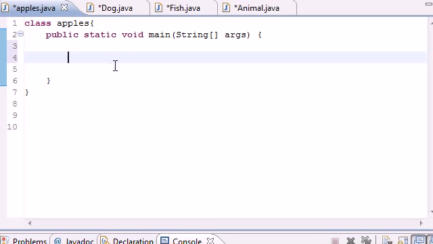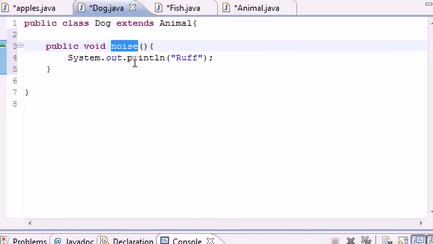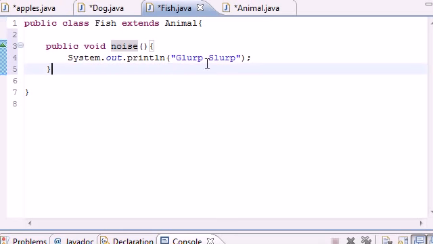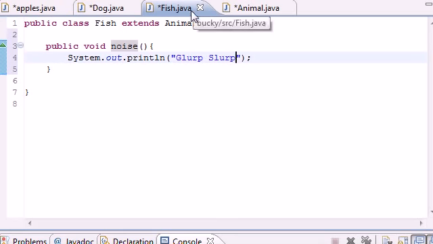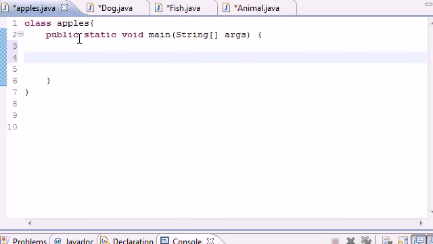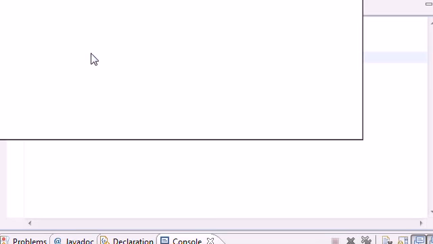The thing is, you can automatically call noise for dog, and when you call noise for dog, rough prints out, and when you call noise for fish, glurp slurp comes out. And if we had a bird and you call noise for bird, it would be chirp chirp. If we had a class called cow and a method called noise, it would do moo. So it's pretty cool in the sense that you can loop through an array of objects and call the same method name, but each method, since it's in a different class, does something a little different.